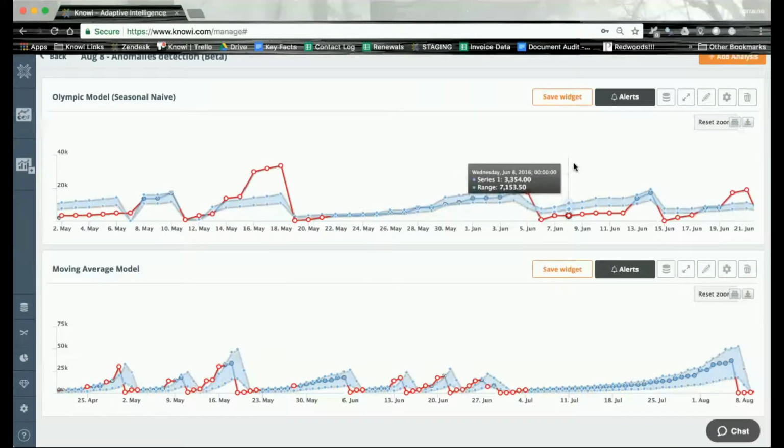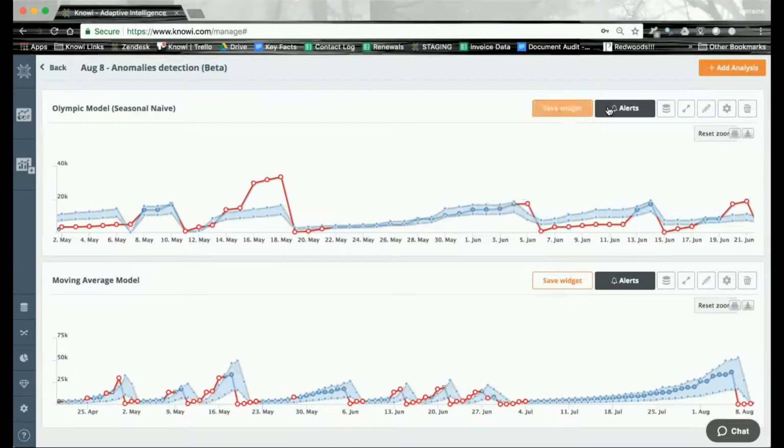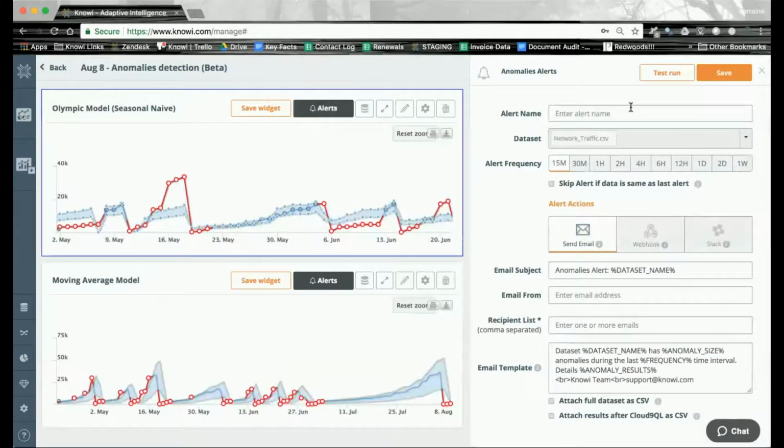Now for each one of these, you see that there are several options. I can set alerts for each one, and each alert can be different, looking at a different thing. So if I select alerts here, I give it an alert name. And then I can select the alerting frequency. I can also skip if the alert's exactly the same as the last alert.